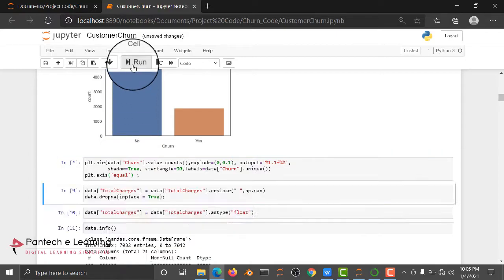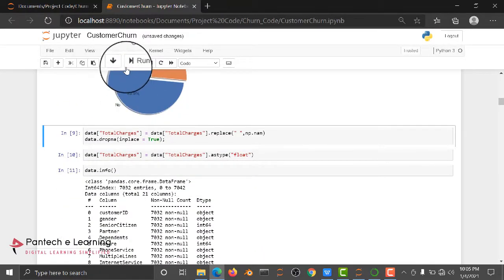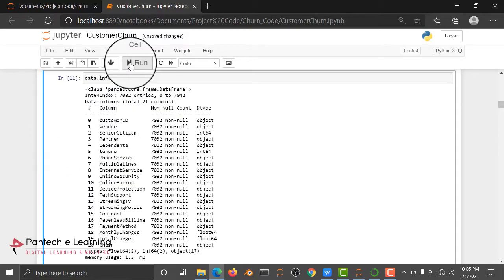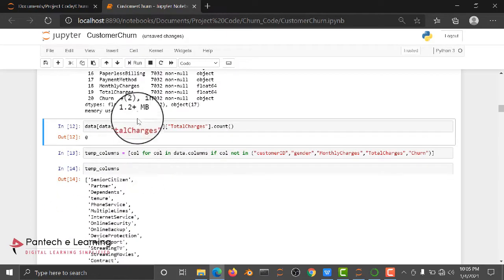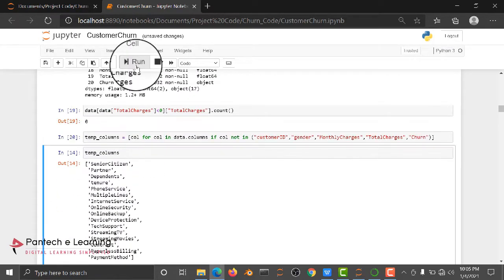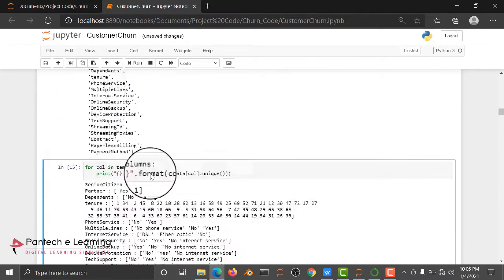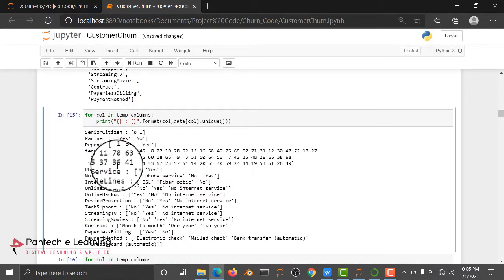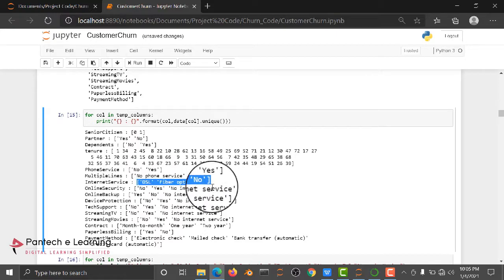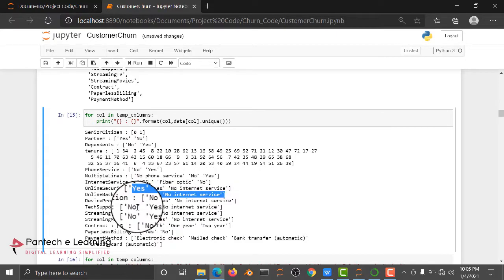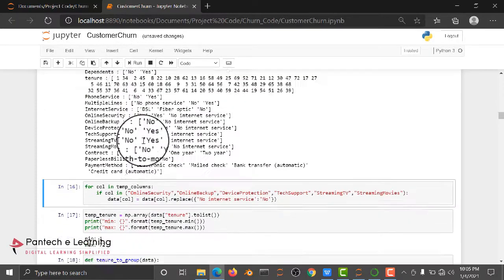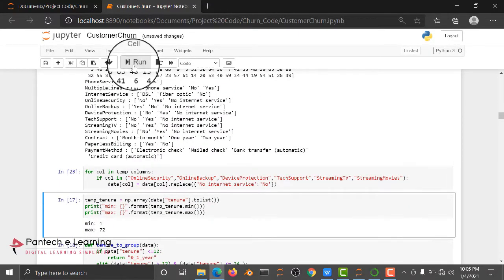Here we are checking churn in a pie chart, then we are replacing some total charges, and then after this we are using df.dtypes, and then we are checking how the data is. That is, all this object type of data is available, so we need to convert this object type of data into an encoding, that is, categorical encoding we need to do.